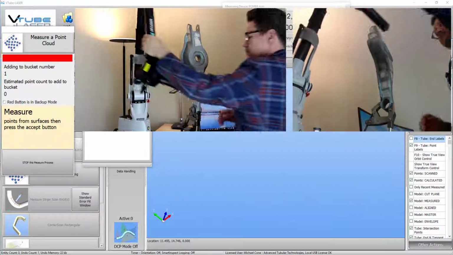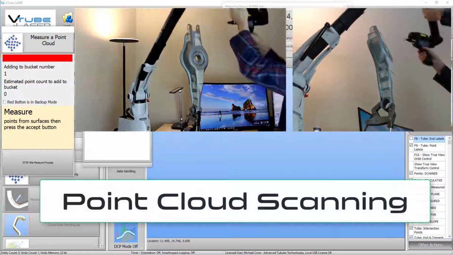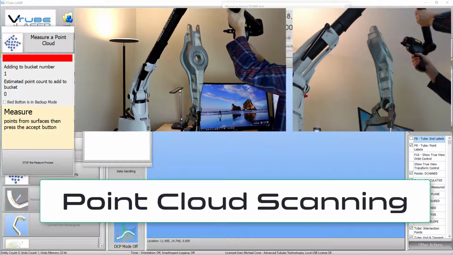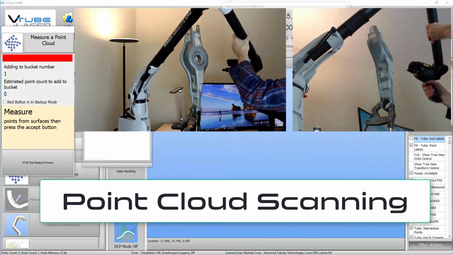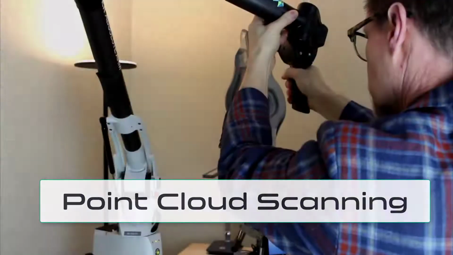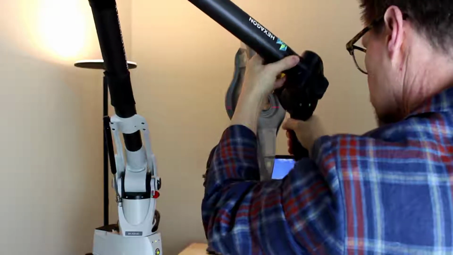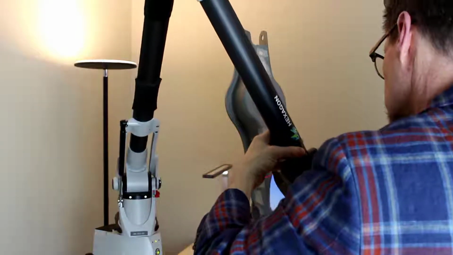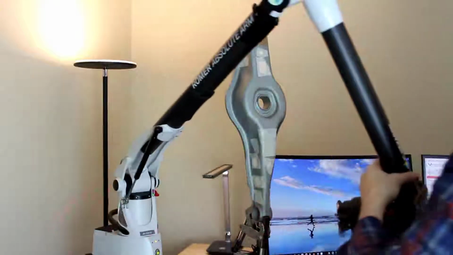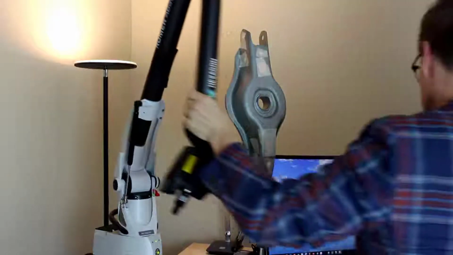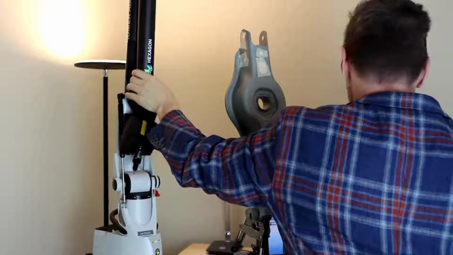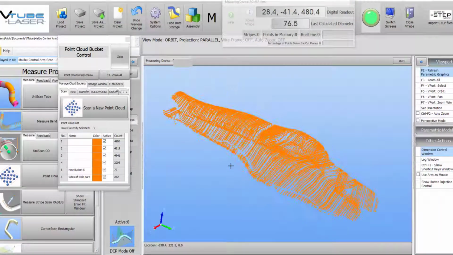The first major change to VTube-LASER is point cloud scanning. For the past several months I've been experimenting with point cloud scanning in VTube-LASER. When I shared this prototype development with customers, I was surprised at the enthusiasm for the idea. So, in this version, I added the ability to scan point clouds into what I call point cloud buckets.